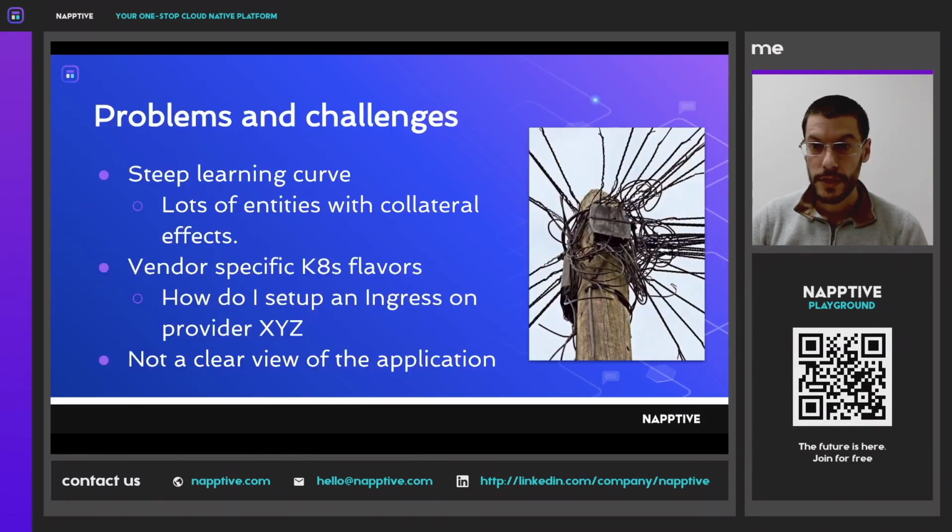So which are the problems and challenges? Well, the main problem with Kubernetes is the steep learning curve. There are a lot of entities in the system. That means that it's quite difficult, at first, to understand them sometimes. Concepts may be quite confusing sometimes.